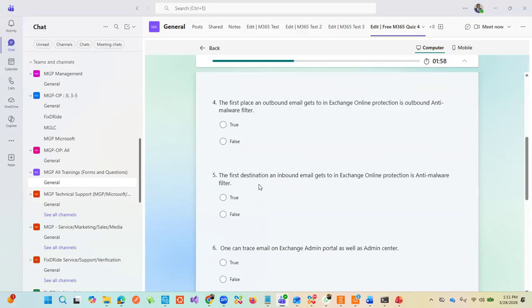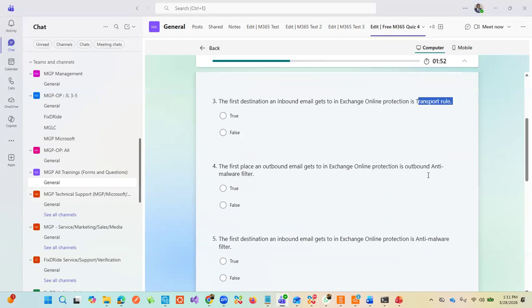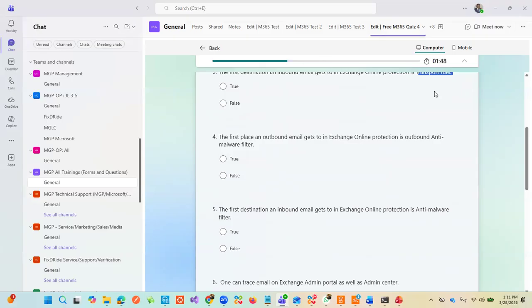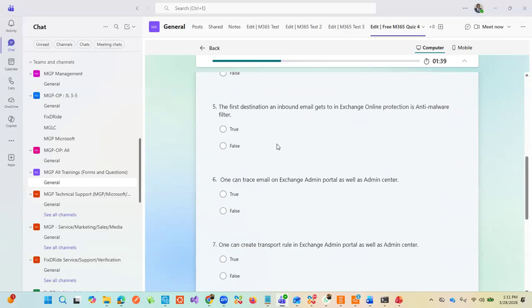The third one, the first destination an inbound email gets to is anti-malware. That is not the first one. It's the same thing as the first question. So it's not transport rule, and it's not anti-malware, but it's part of where it's going to get to. The very first place it gets to is the connection filter, then the anti-malware filter.